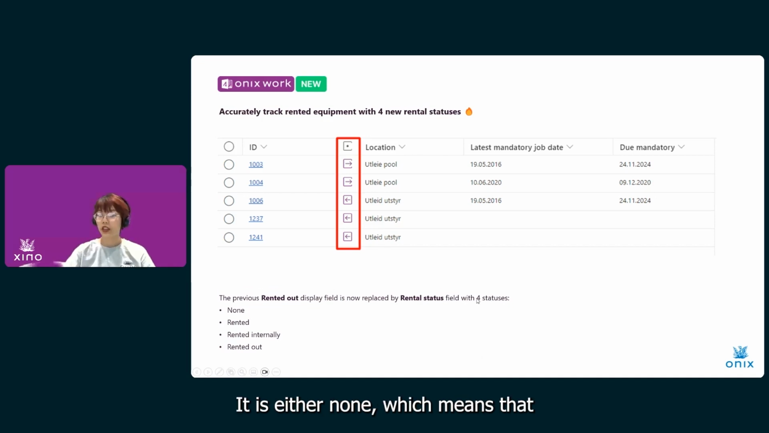It is either none, which means that the equipment is not under a rental project, or it is rented internally or rented out. The detail of each rental status is listed in our knowledge base, so you can visit our release note and come to this new feature, and we have a link which explains how these new statuses work. But this will help you better control your equipment.